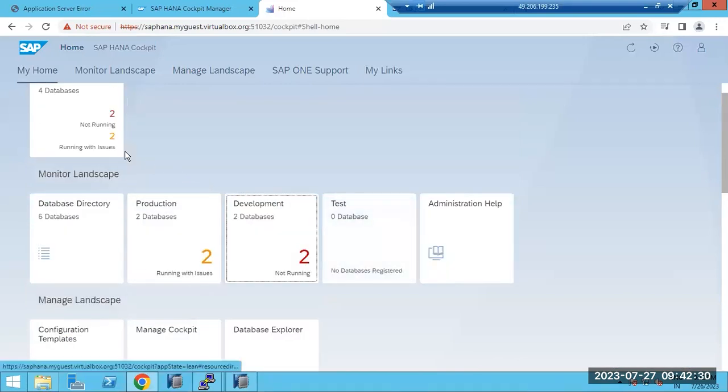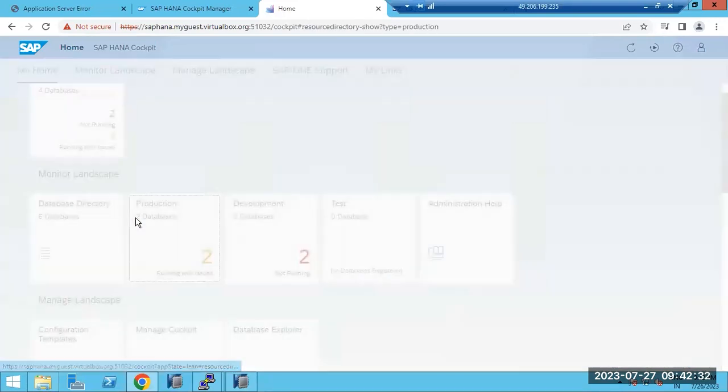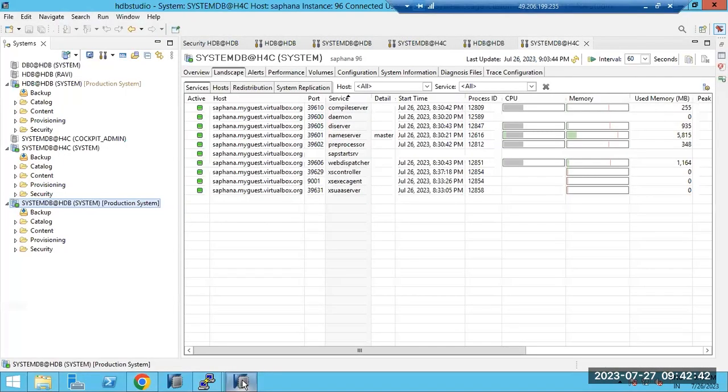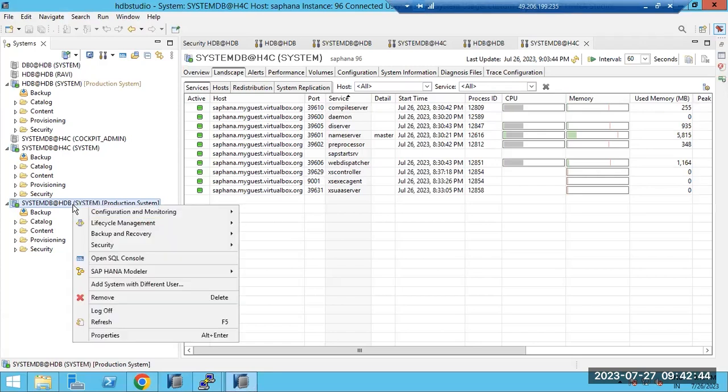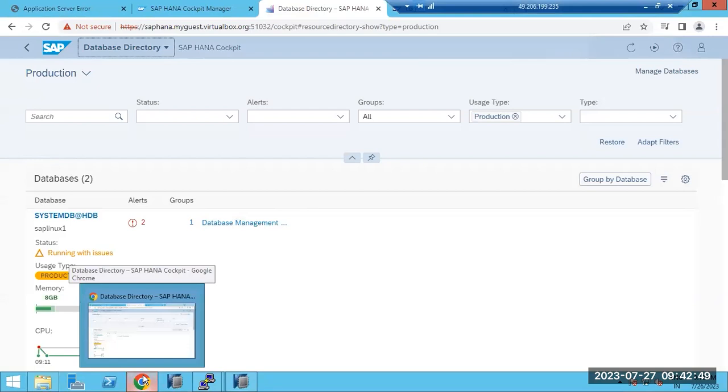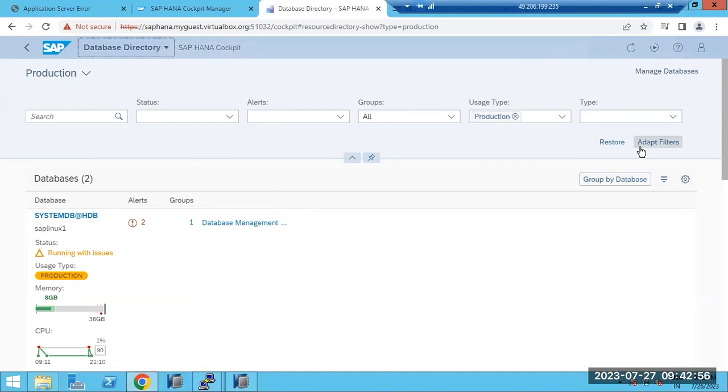Apart from that, we can also take the backups from the cockpit. Not only whatever we do in the HANA studio, where we right-click on the studio and take the backup. From here also, we can take the backup and we can configure also. Configuration means scheduling, like timelines. You can also provide timelines to the database here.